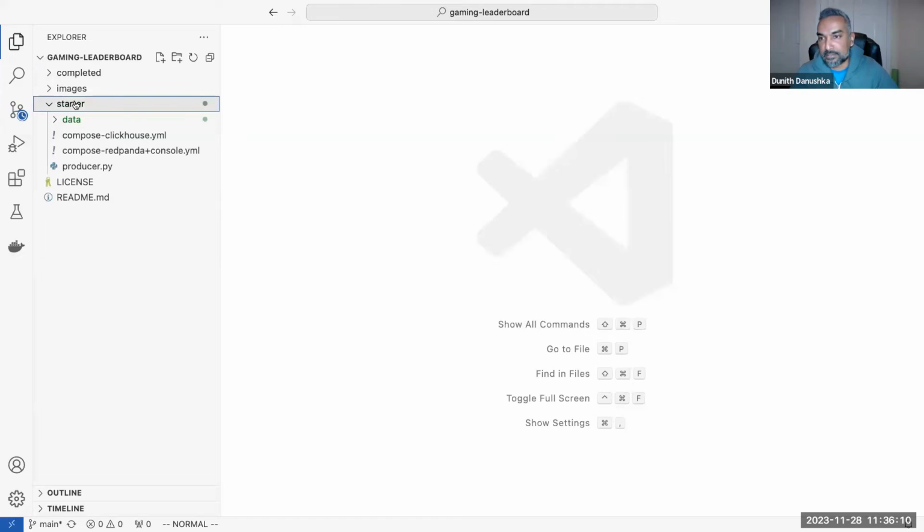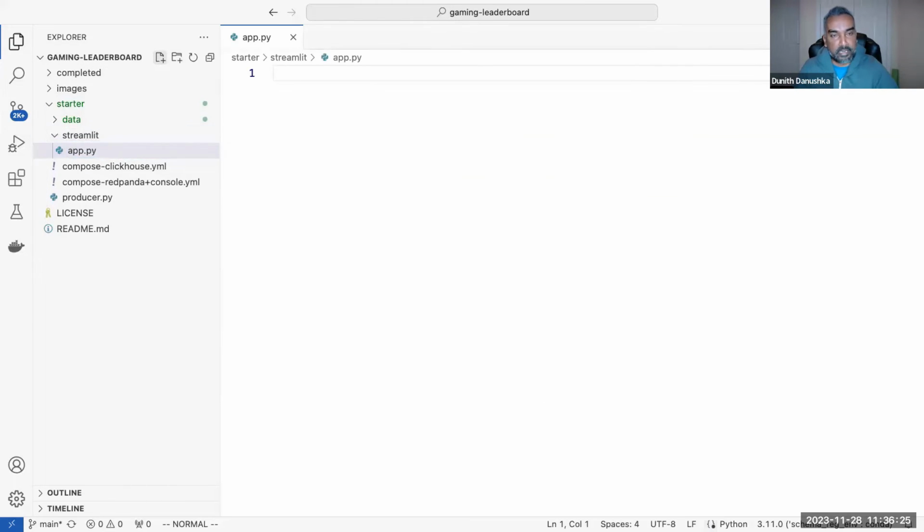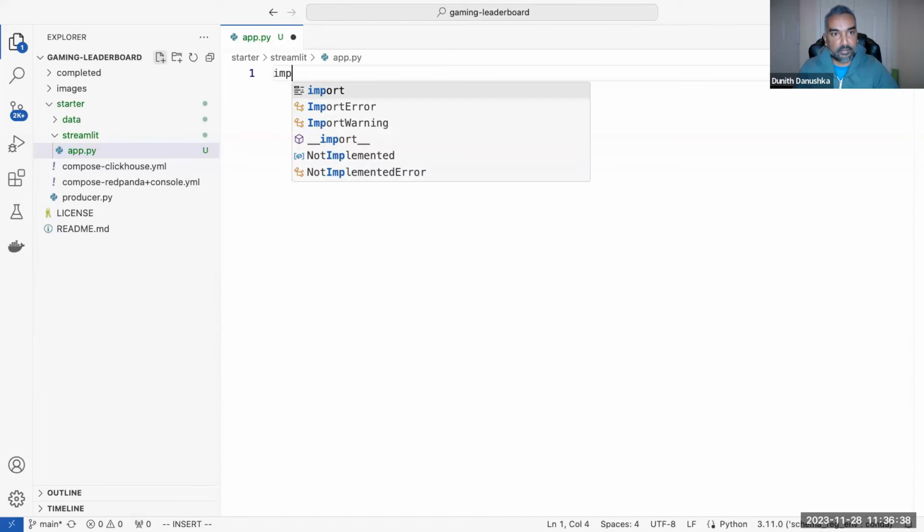Now I'm going to switch to my code editor, and I'm still inside the starter folder. I'm going to create a folder called Streamlit. And then inside this, I'm going to create a Python file. The name can be anything, but this is the norm in Streamlit. So it's called app.py. First thing I need to do is to import the Streamlit dependencies.